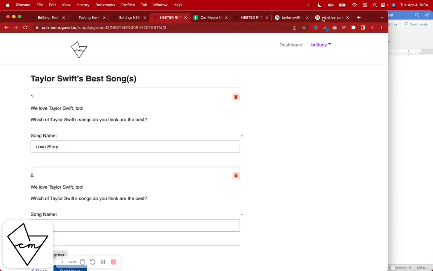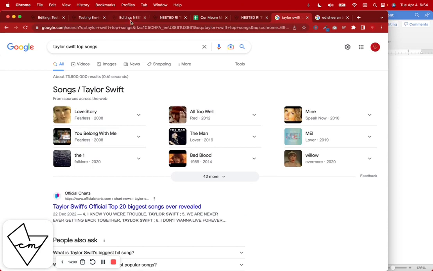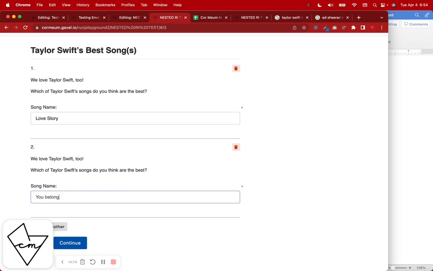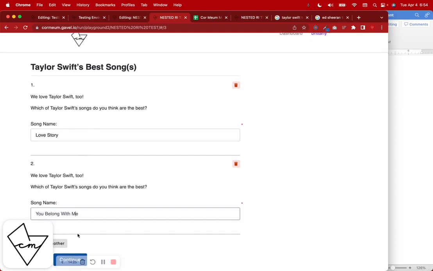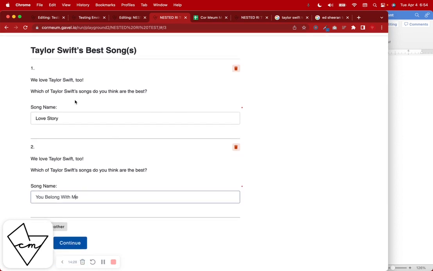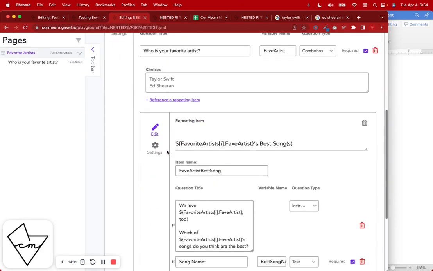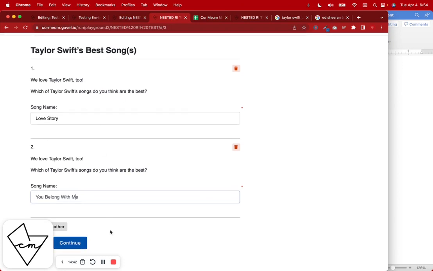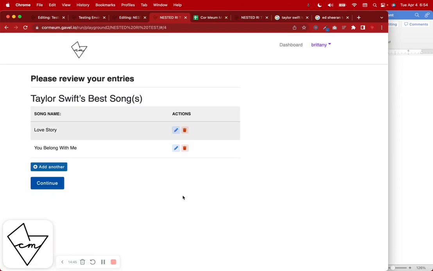And then let's maybe add one more. You Belong with Me. So if you wanted it to be that this instruction block doesn't show every time, it depends on how you want it to look. You could put the instruction underneath here instead, rather than having this as a header and then this as a paragraph. It just depends on what you want this flow to look like. So let's go ahead and continue.